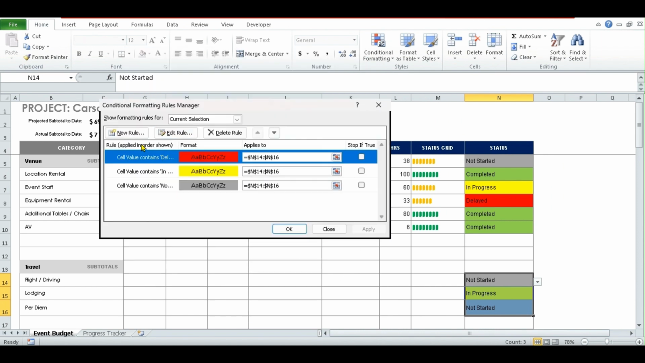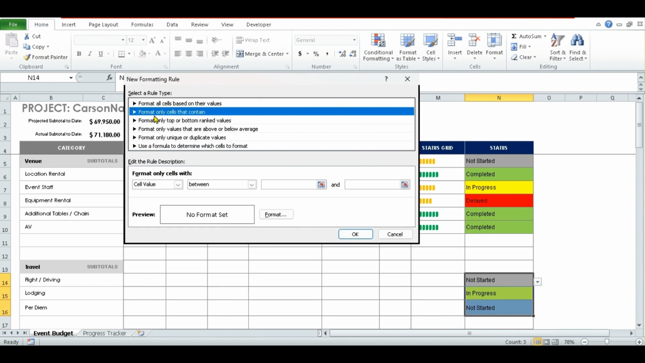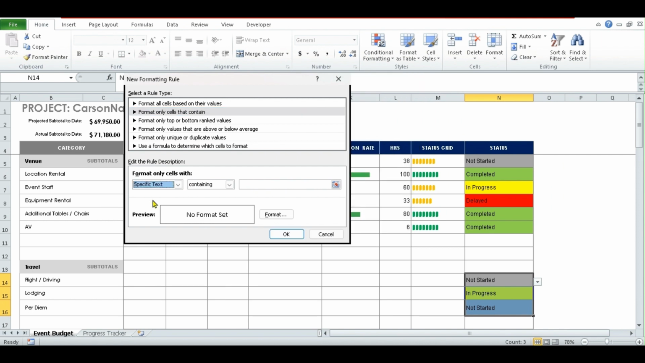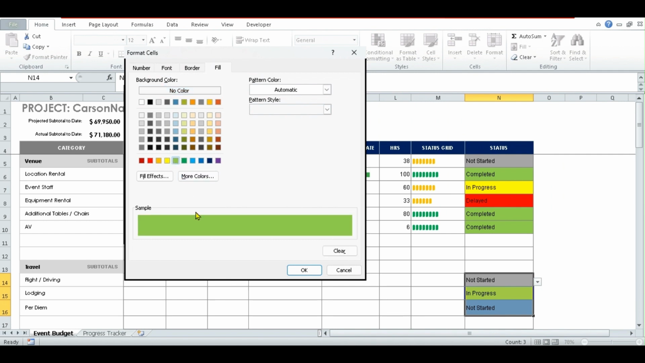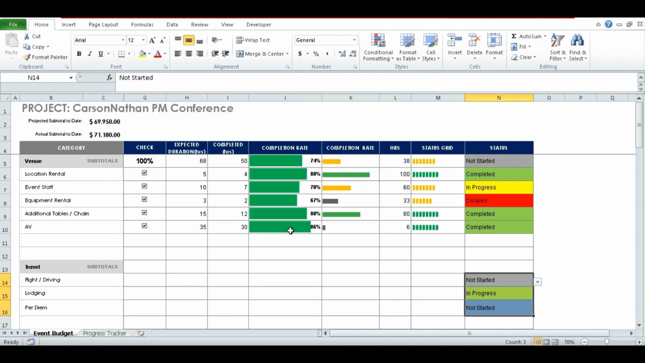What we want to do is actually create a new rule for completed. So we do the same thing we've done before. So format only cells that contain. We choose specific text. In this case, we say completed, and we want that to be green. We say okay and okay. So these are our rules that are here. If you want to delete any of the rows, you can go ahead to do so. You apply and you say okay.